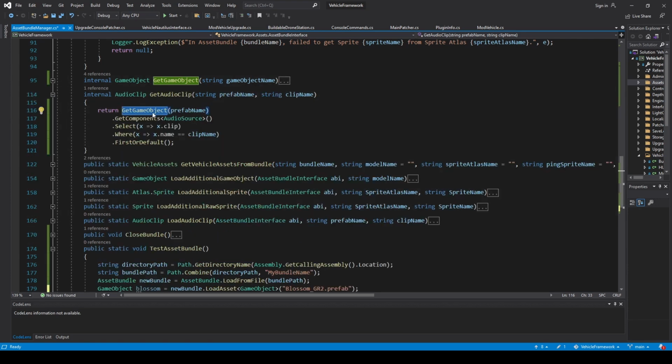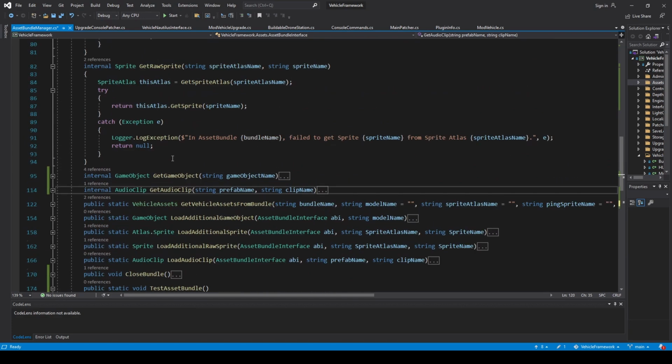But anyway, go ahead and get the game object. And then I'm using all these LINQ methods here. From that game object, get all of its audio sources. From all of the audio sources, get their clips. Get any of those clips where the name is the one that you want, and then return the first one that you found. And if you didn't find one, return null. So this has become sort of compact in comparison, but it does the same thing.